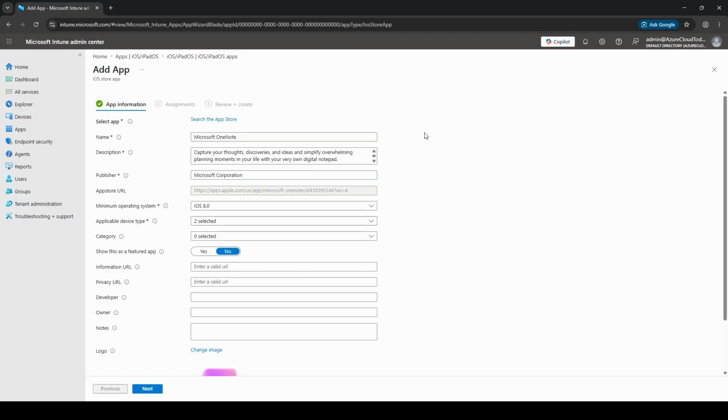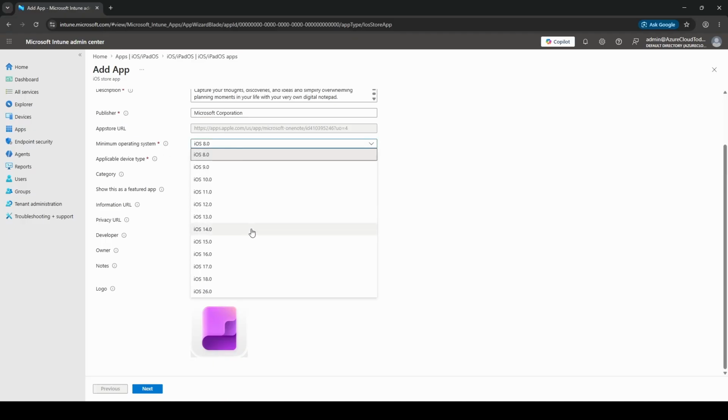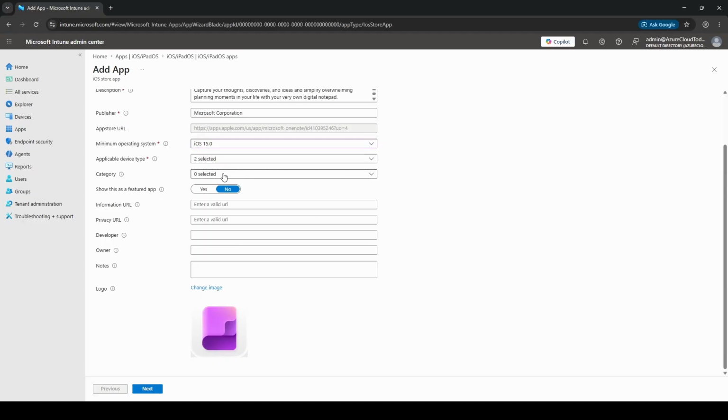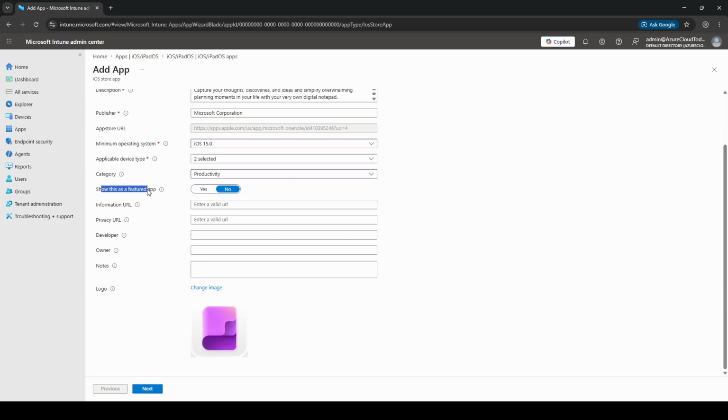If you notice, most of the fields like name, description, publisher, app store URL, and all the other things, including the logo, will be populated automatically for us. Let's modify the minimum operating system to something like 15. And then for the category, we will select productivity. For show this as a featured app, I'll click on yes. And then let's go to the next screen.